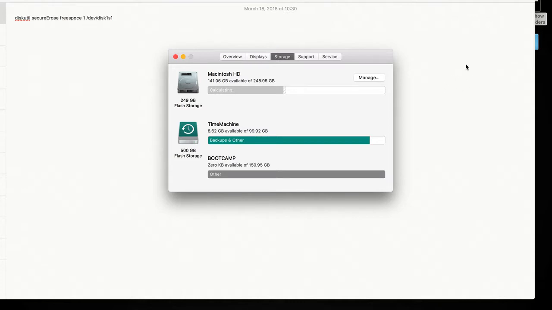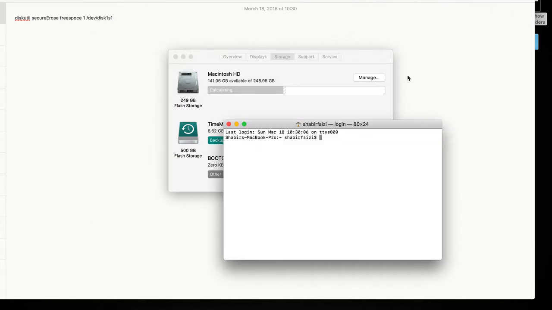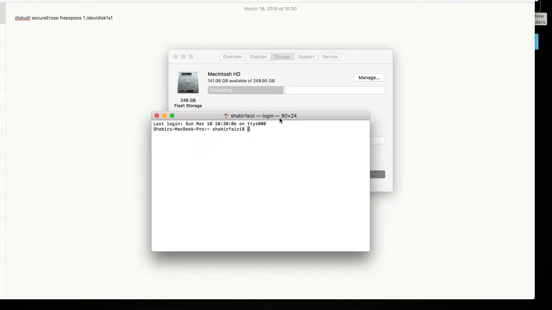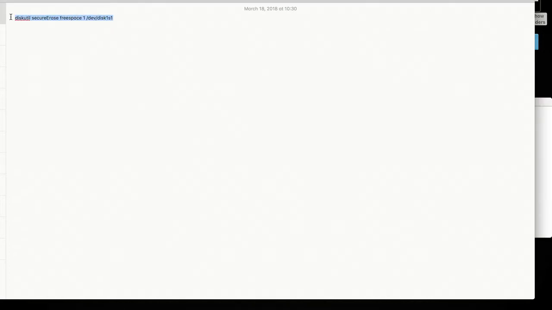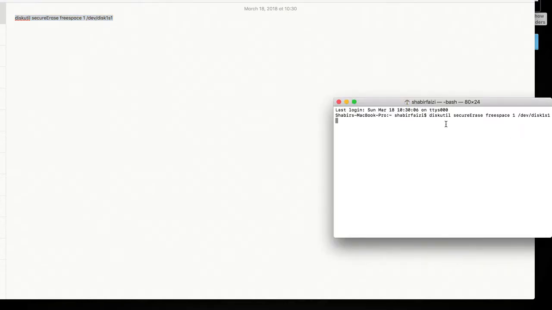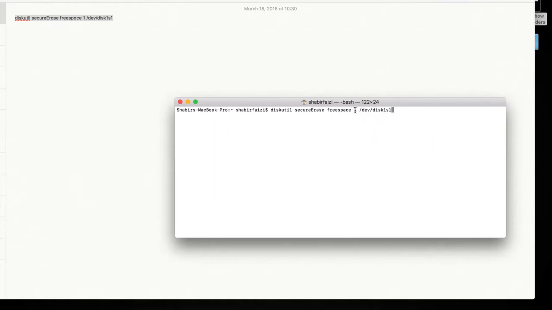So what we're going to do, as a first step, is go to Terminal, which is the command prompt for our MacBook. So this is our terminal window, and we can copy and paste this command, which frees up unused space from your MacBook. Now, as you can see, this is the command part, and this part is actually referring to your disk, or the disk that you want to clear.